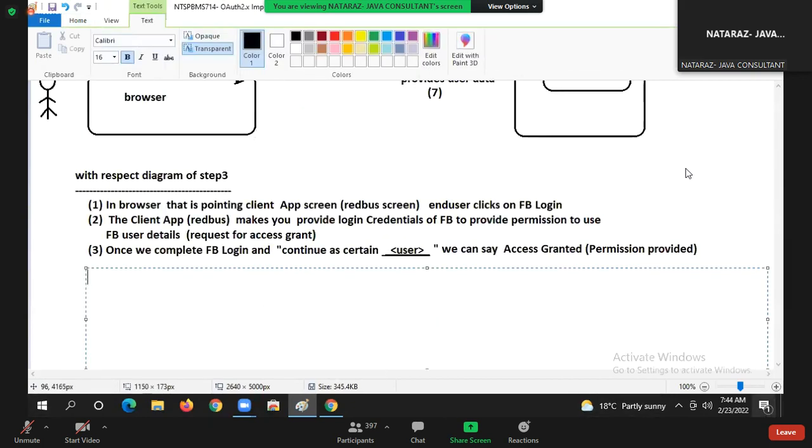Okay, boss. Next, what is number 4, guys? Permission is provided. The client application goes to FB for client and user details validation.